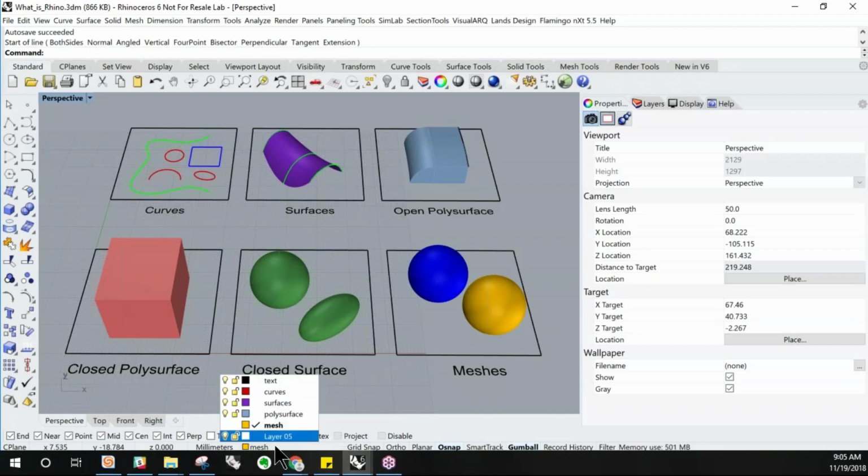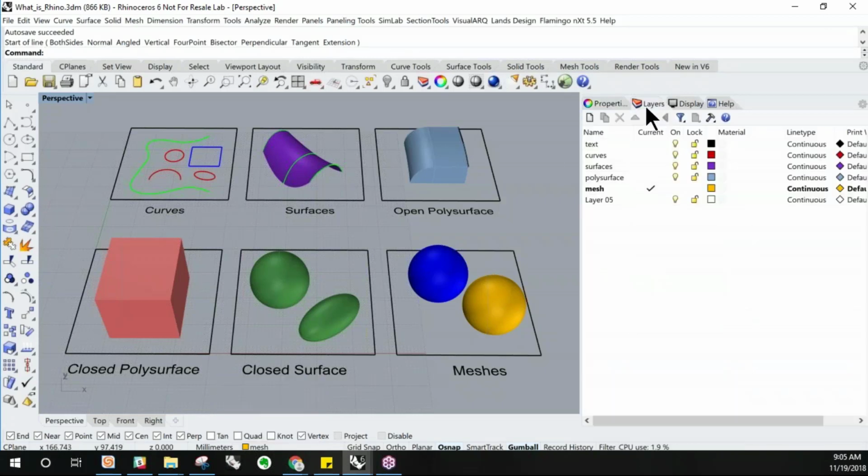This option here is for layers. If you click on it, you can see the different layers you have. The same thing if we look at the layers panel on the right side here. Everything listed here is visible or listed here.